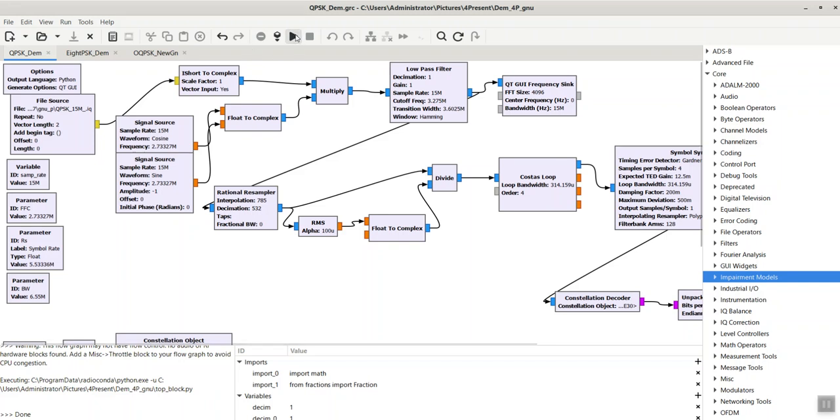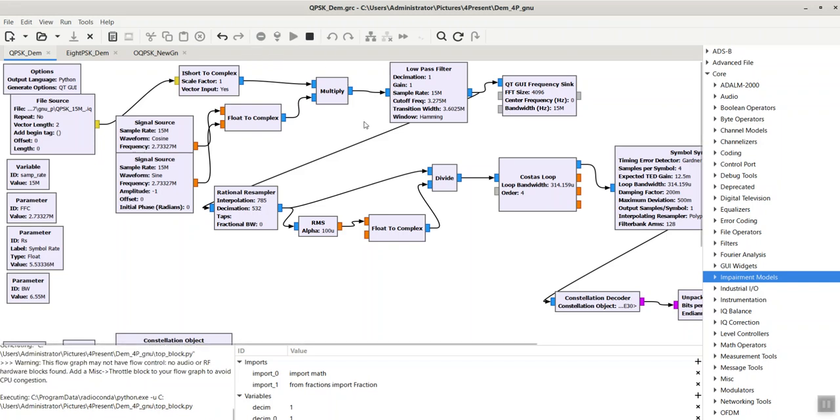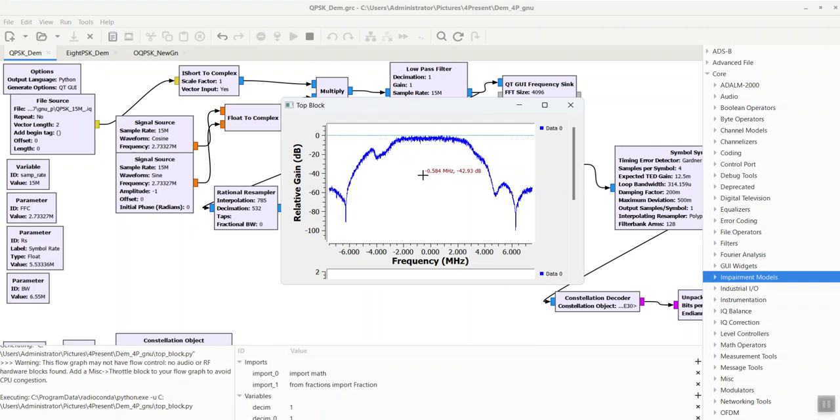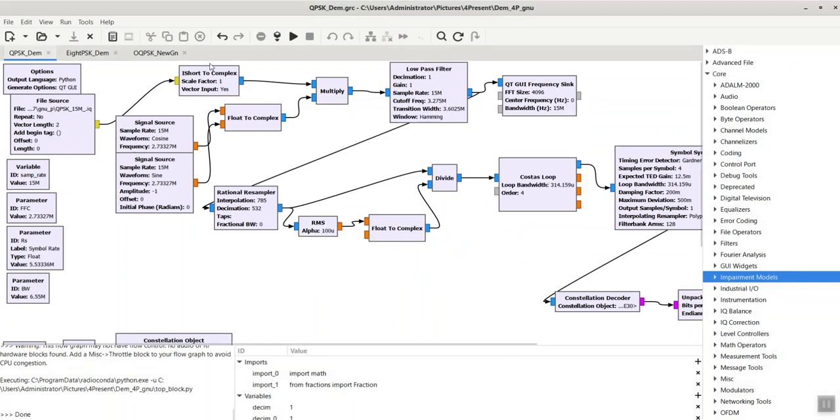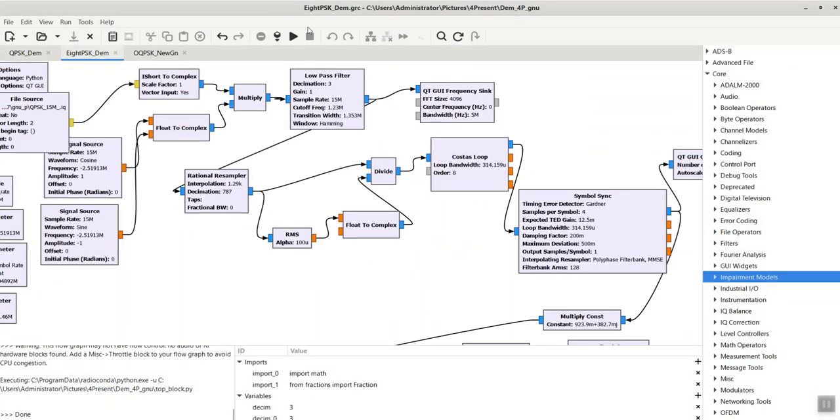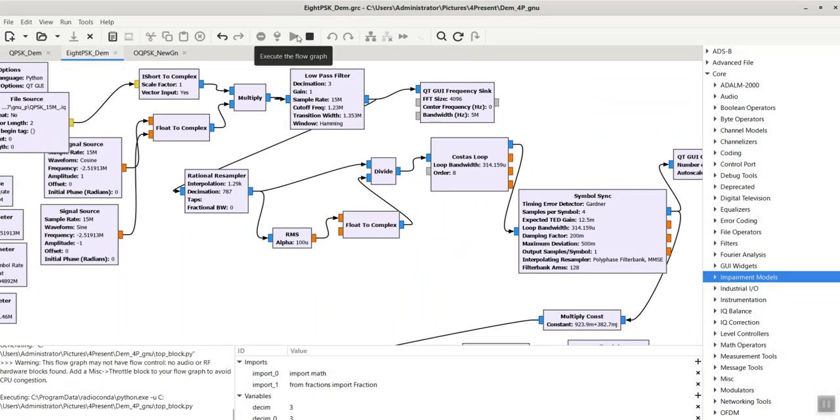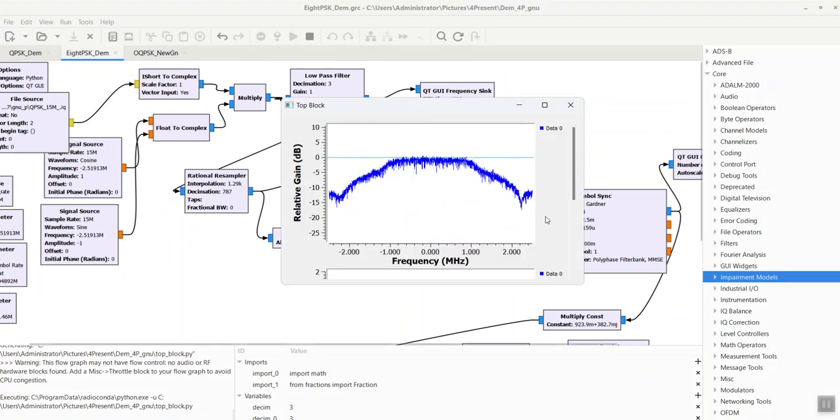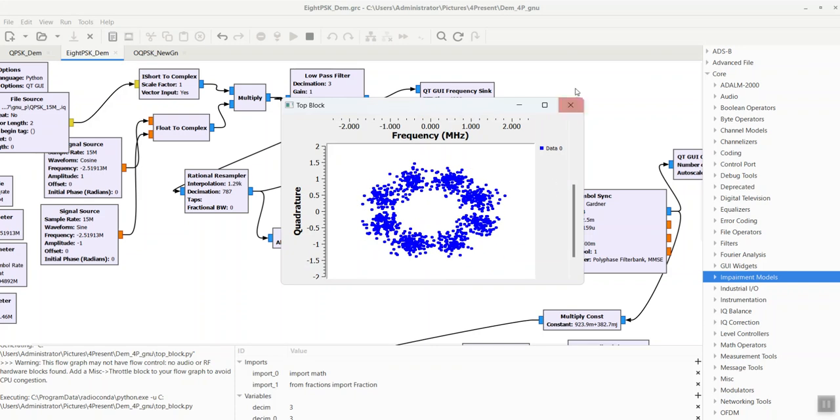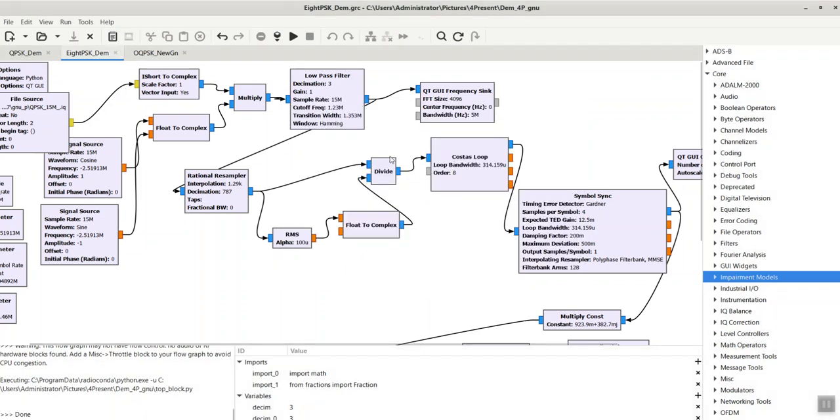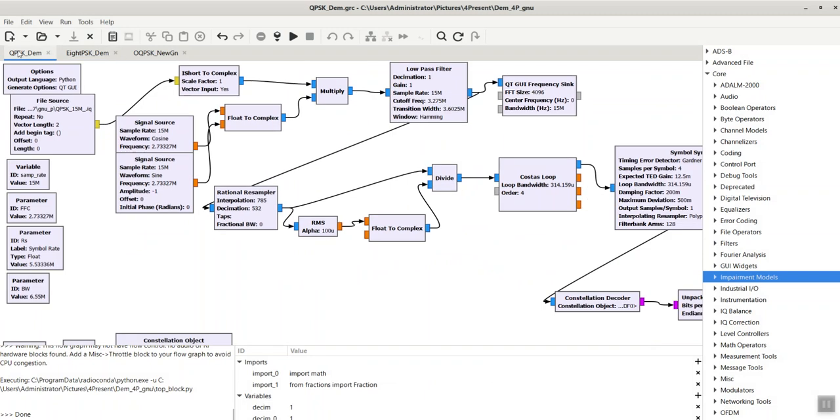As you can see, the constellation shows the status of the demodulation, and also in another design, I adjust these parameters for an MPSK signal. After running the project, as you can see, the output constellation shows the demodulation live perfectly. I hope this helps you.